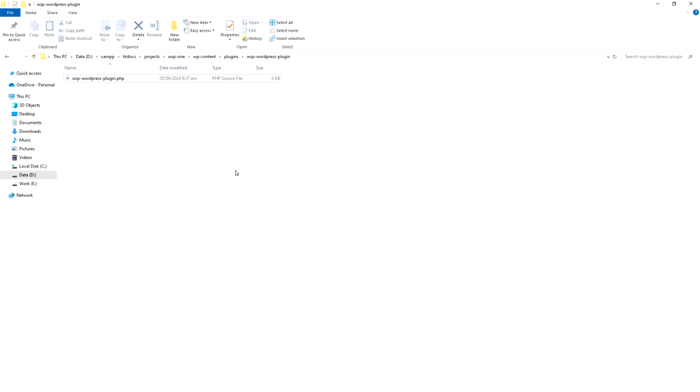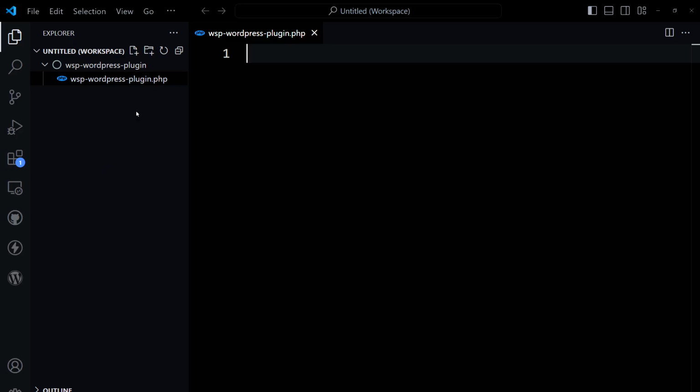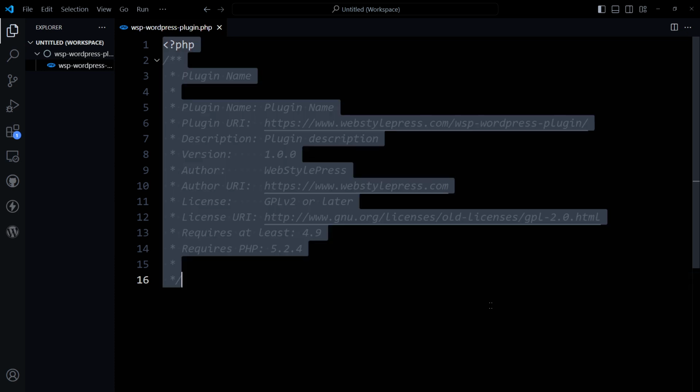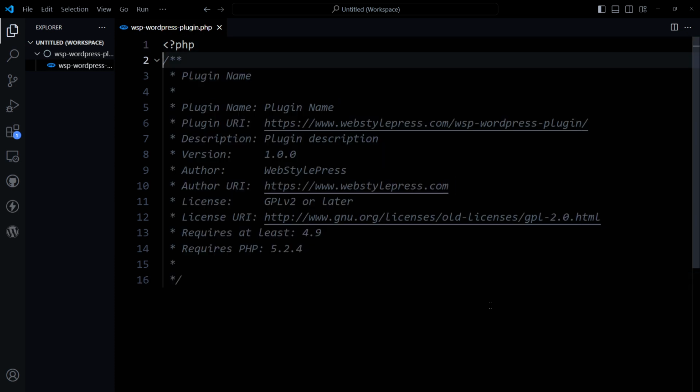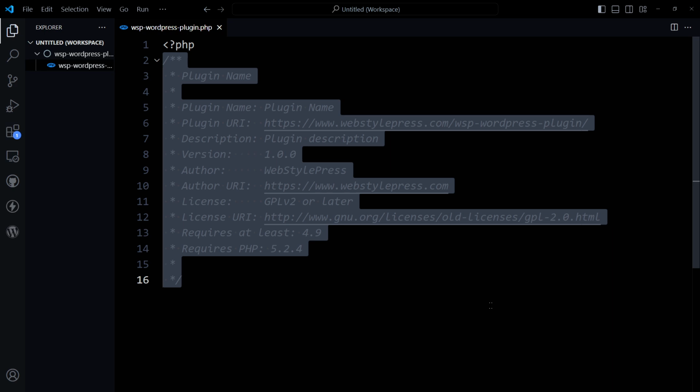Let's open it in the code editor. This is the file wsp-wordpress-plugin.php. Let's start coding. So this is the starting point for the plugin. It will start from an opening PHP tag and then a multi-line comment. These comments determine the plugin name, URI, description, version, author, and all other information. Some of the information from this multi-line comment is actually displayed in the site.